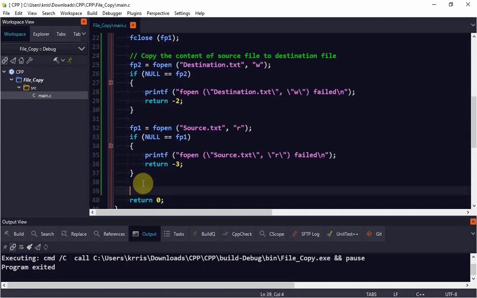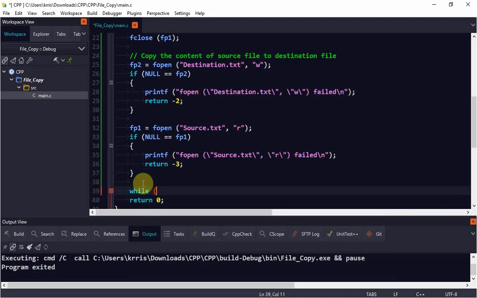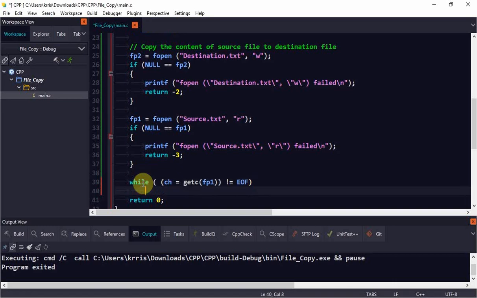Okay, so it is open in read mode and write mode. Now I have to copy the content of the source file into the destination file. So while ch is equal to getc from fp1 not equal to end of file. I hope you can understand what I'm trying to do.